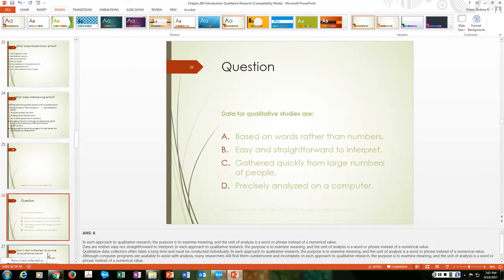Here is a question for you. Data for qualitative studies are based on words rather than numbers, easy and straightforward to interpret, gathered quickly from large numbers of people, precisely analyzed on a computer. Okay, the correct answer is A, right? Based on words rather than numbers. Remember, the qualitative researcher is trying to discover meaning.